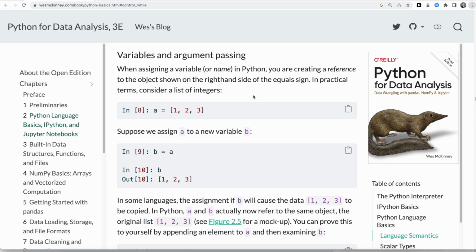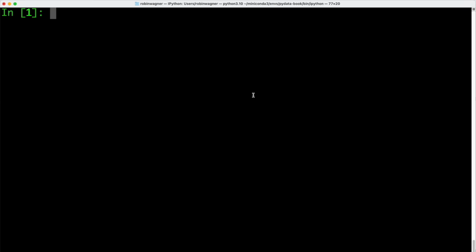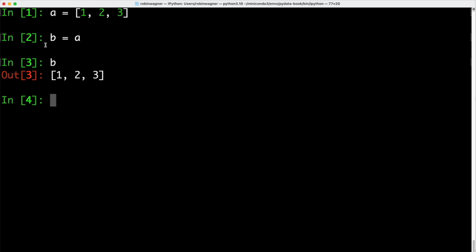Now, when we are assigning a variable in Python, we are creating a reference to the object shown on the right-hand side of the equals sign. So for example, if we open up iPython and we define a list with 3 different values, we can then assign the variable a to b. And if we now have a look at b, we can see that we get back the original values that we assigned to the variable a. So we created a reference from the variable b to the values of variable a.